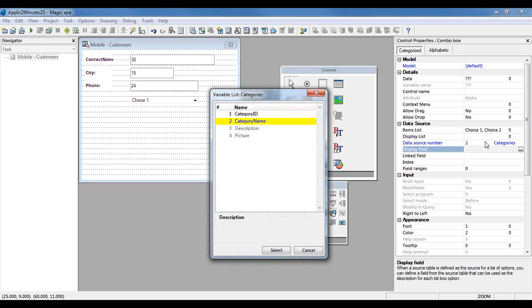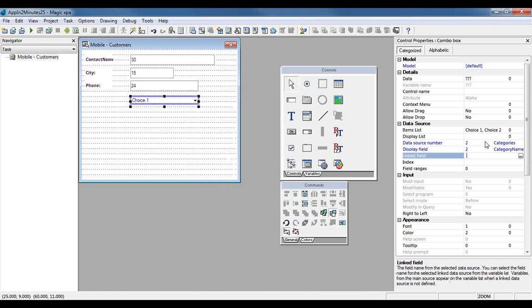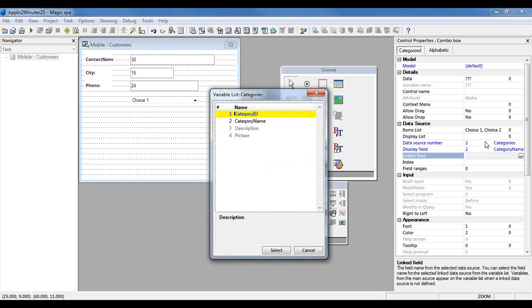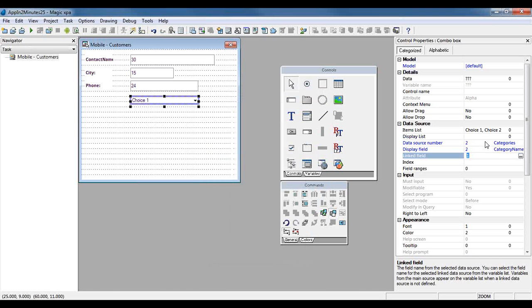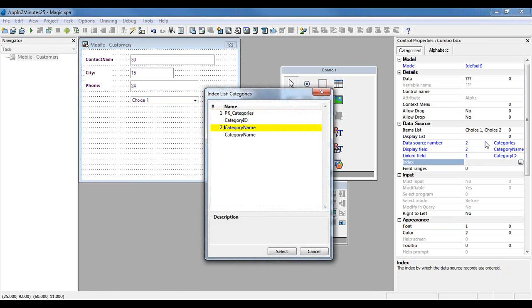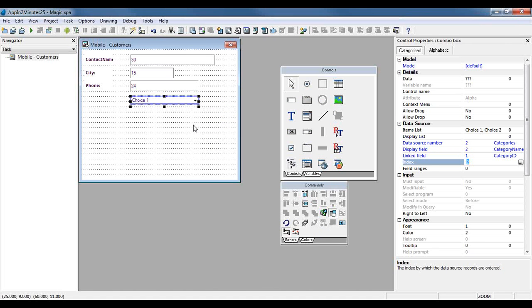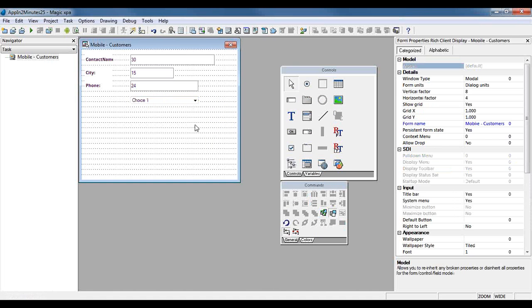And I want to display the category name, whichever name is in there. And every time the user selects one of the category names, I want to return the ID which identifies that category. And I want to display this list alphabetically, so by category name. And this is all I need to do.